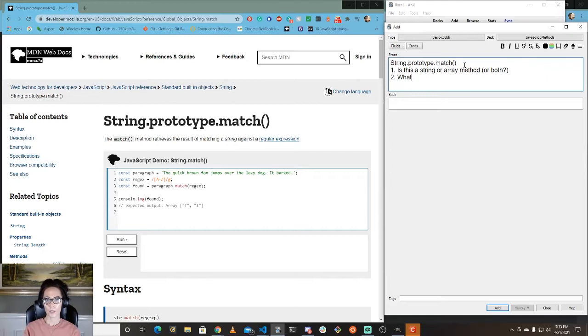Hi, whoever's there watching. Today we are doing Anki cards because I realized all of my Anki cards are horrible and I'm not learning, so I need to change it up. I'm going through methods, and what we're doing is making sure that I have all the basics. So if you see that I have missed something, please let me know. I'll try to pay attention to chat, but I'm really trying to pay attention to what I put into my cards because I have to go through these every day. So string prototype match, is it a string or array method or both?